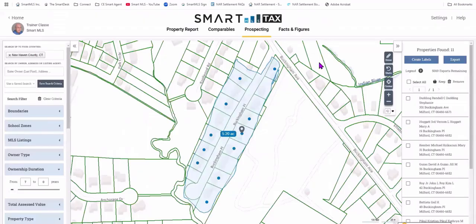So there's your prospecting. You can go up to 5,000 exports, 5,000 labels or exports, and then you'll have to order more. There's no charge. Just contact us, okay? Contact SmartMLS, and we will order another 5,000 for you, if you ever hit that point. So that's prospecting, right? Pretty simple.